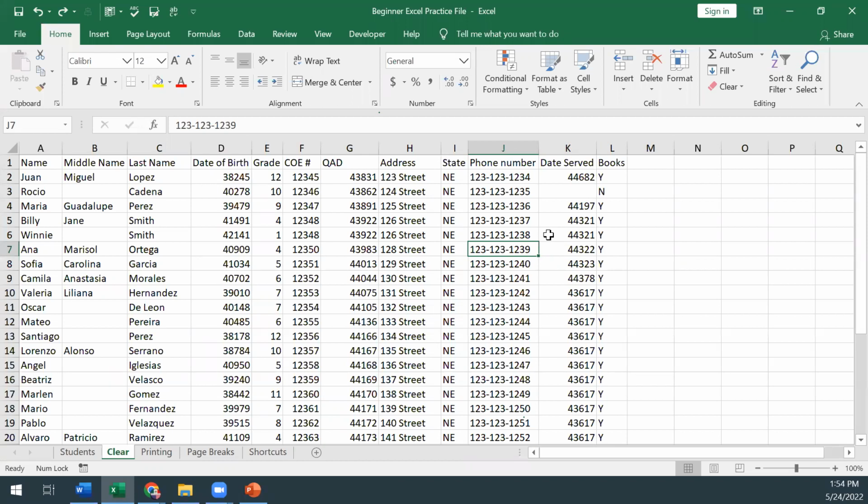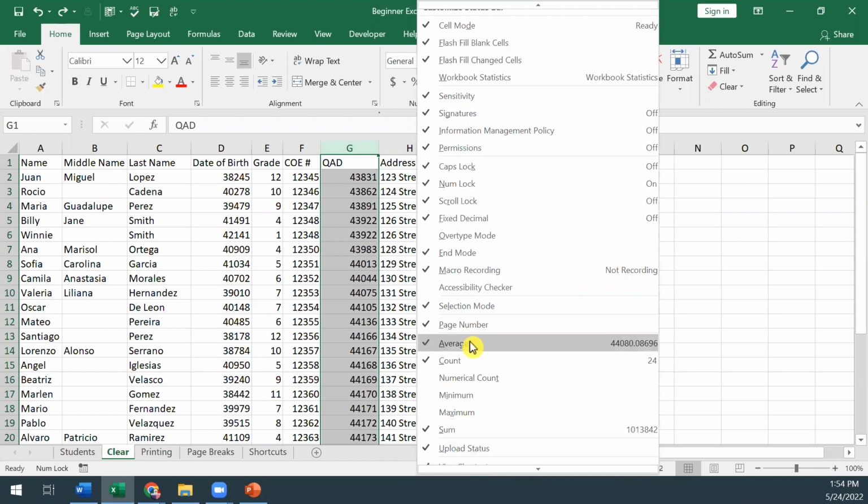Now let's talk about customizing the status bar. So the status bar is on the bottom. Over here on the bottom, this is your status bar. We have ready, number lock, and then nothing here. Well, keep looking at the status bar to see what happens when I select this column G. It looks like it's giving me an average, a count, and a sum. So if you right click here, you can select what you want to see.